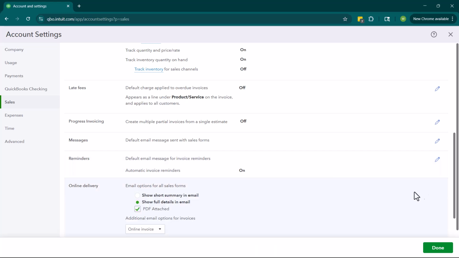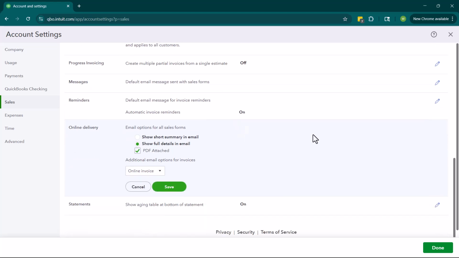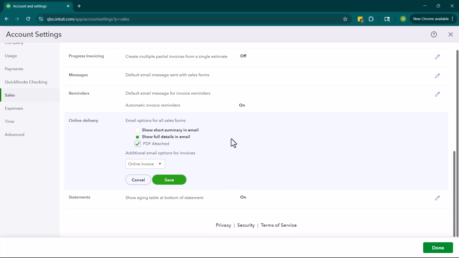Online delivery. One of the things that I really love about QuickBooks is you can email your invoices, and it's super convenient, right? It lands in their inbox. If you have QuickBooks Payments on, they can pay it right there. So this allows you to change what that email is going to look like. Do you want to attach a PDF of the invoice? Do you want to show a short summary or the full details in the email? And then, do you want to do an online invoice, HTML, or plain text?